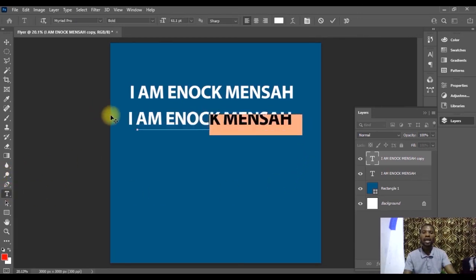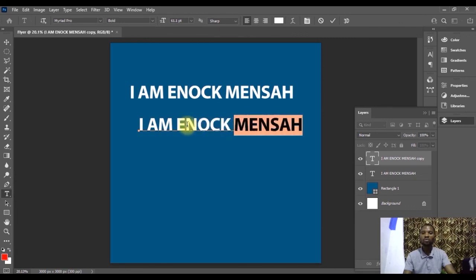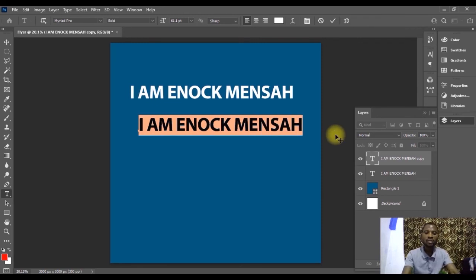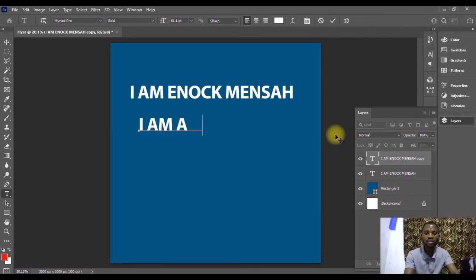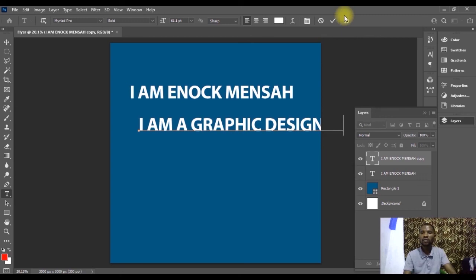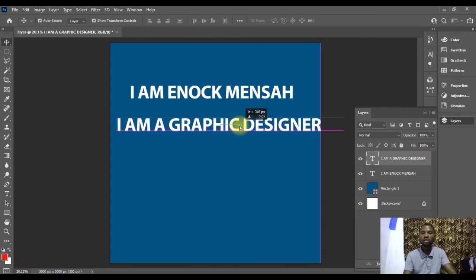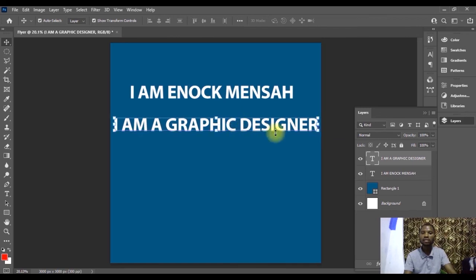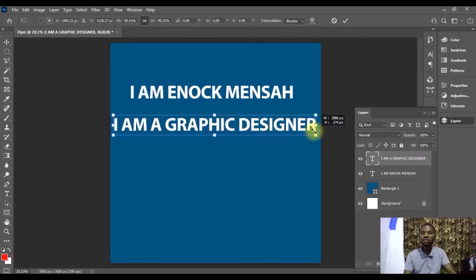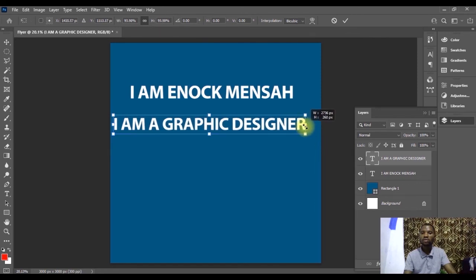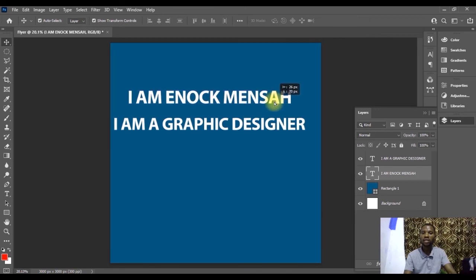So this is how you duplicate in Photoshop, and then you name it to what you want. So my name is I am Enoch Mensah. I'm a graphic designer. Okay, so you can click here, bring it to the middle like this. You can reduce the font size. Okay, bring this one here like this.